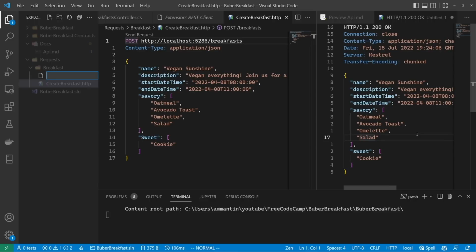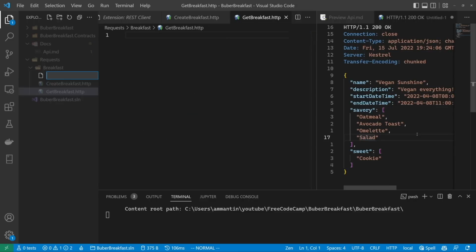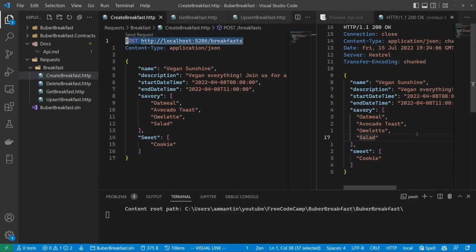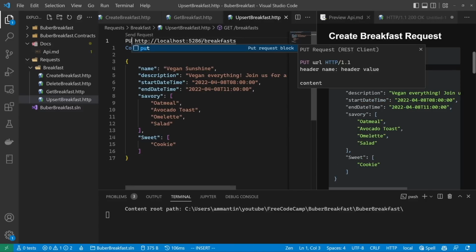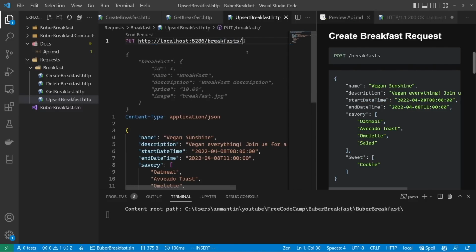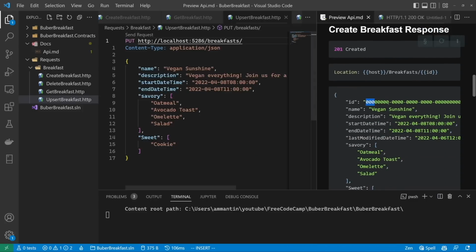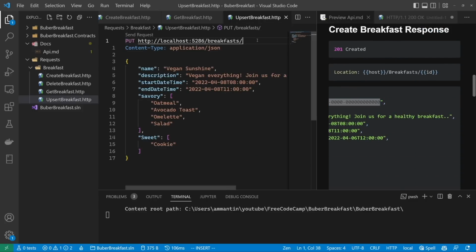Let's go ahead and create our other requests as well. So over here, we have also the get breakfast request, the upsert breakfast request, and lastly, the delete breakfast request. Okay, let's copy the create request to the upsert request because they're very similar. But instead of post, this will be put, and over here, we'll have the ID of the breakfast that we want to update. So let's just take some ID from over here and paste it in our request.